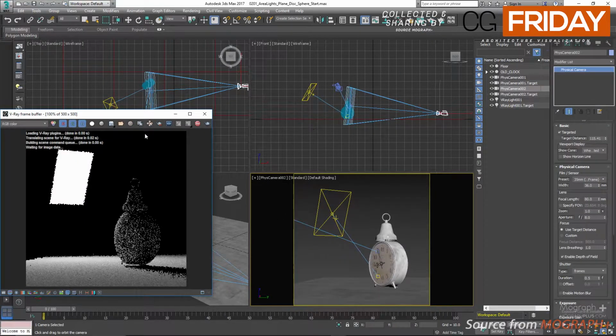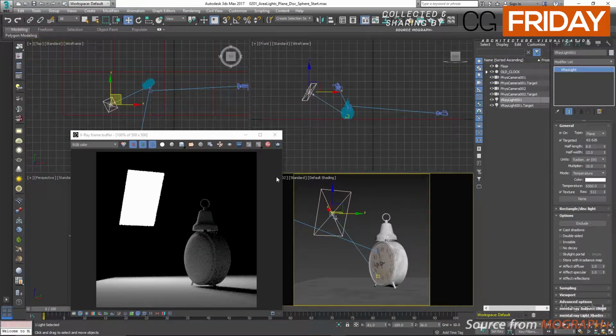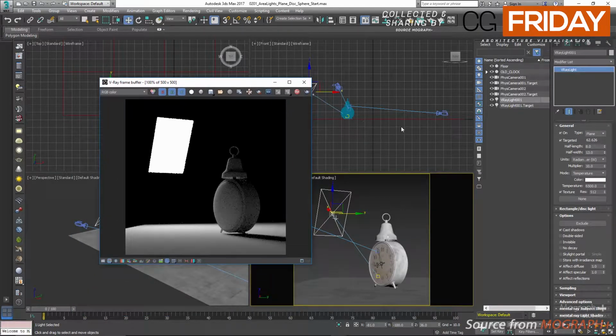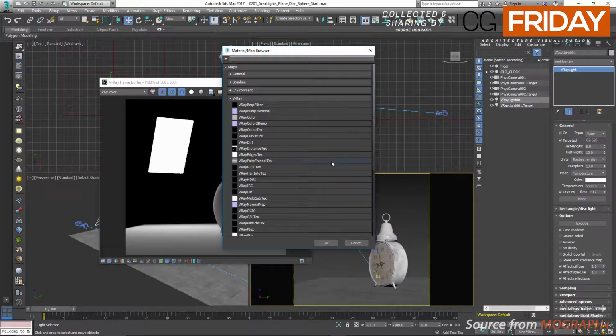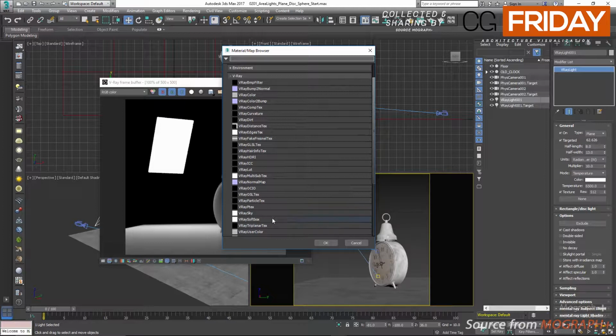Now select the light again. Click on this None button to define a texture. You can select any map or texture, but there is a specific map in V-Ray that can help you resemble real-world softboxes, and no surprise, it's called V-Ray Softbox.